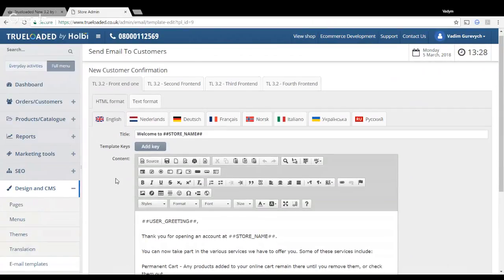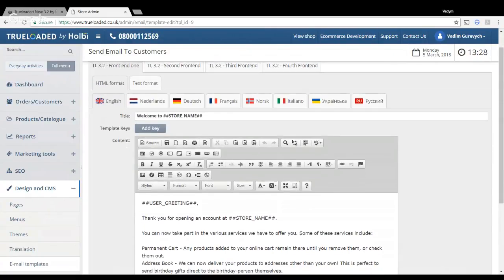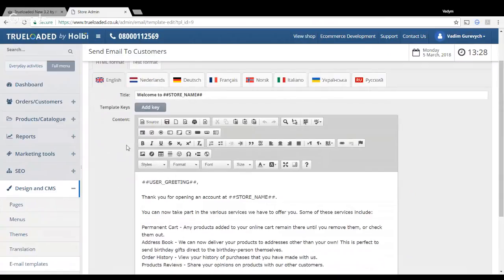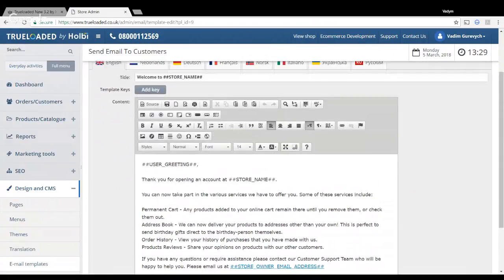Here it is. You can have email templates unique for each of the front ends very easily here. You can have them in HTML format and in text, and you can have them in different languages. So same as everything else in this system. Interestingly enough, you cannot just put text and perhaps images here as well, but you can also put special type of keys. So this, as you can see here, 2 hashtags, user greeting 2 hashtags, which means, dear Mr. and Mrs. Smith, for example.